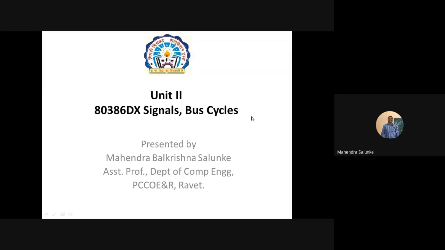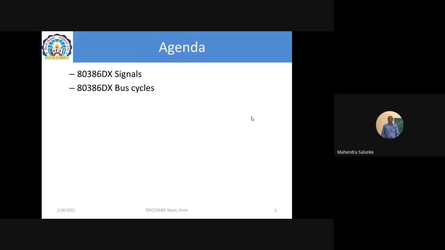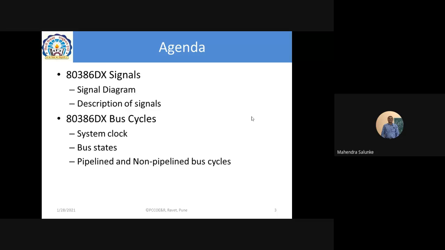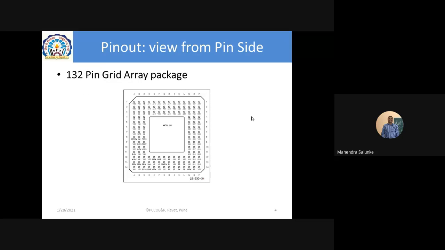Presentation that I will discuss in today's session. The 80386 signals we'll discuss, and then bus cycles also will cover, right? So it may take 2 or 3 sessions to cover all these topics, right? Now, basically, this is one 132 pin grid array package of our microprocessor, right? We call it a PGA, right?